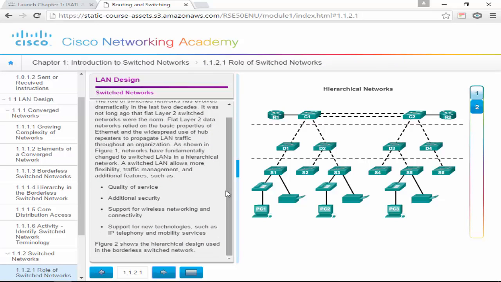Okay, so the role of switched networks. We want quality of service, additional security, support for wireless networking and connectivity, and support for new technologies such as IP telephony and mobile services. Quality of service, I hope you guys remember what that is. Quality of service means that things like phone applications we set at a higher QoS, so they get the network resources before data, because going to a website, or anything you're doing on the data side, needs less bandwidth than, say, voice over IP, because when you're talking to someone, you want to hear them.